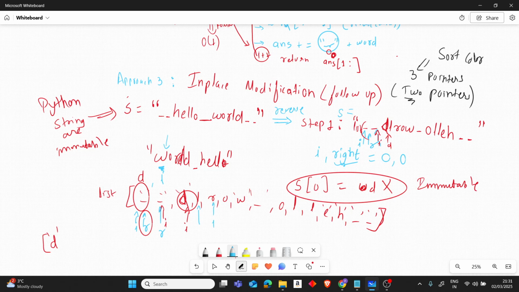Then my I is here. Since it's a valid character, now this D will be overwritten because these 2 spaces are gone. So D will be overwritten with R. Now my I is here, so this will be O. Now my I is here, so this will be W. And now my I is hitting the space. As I said, when we hit the space, we stop.